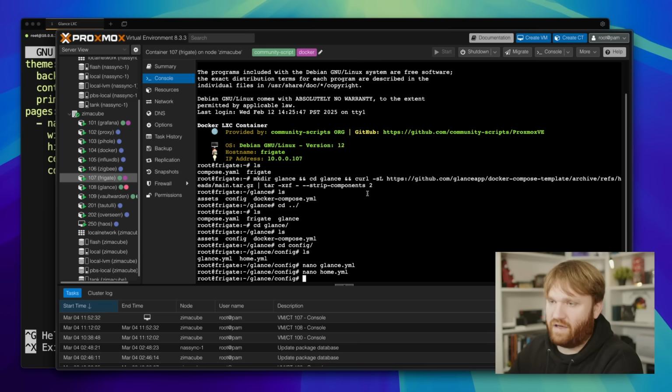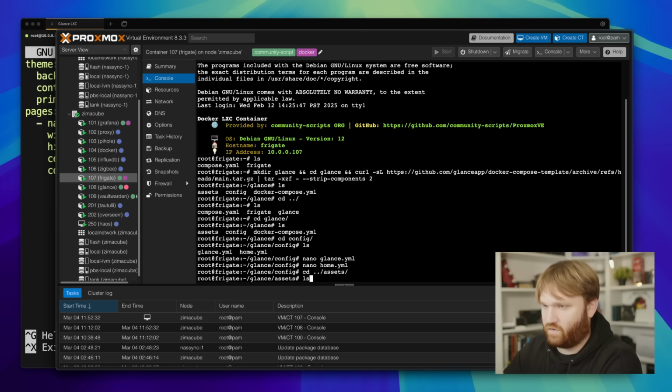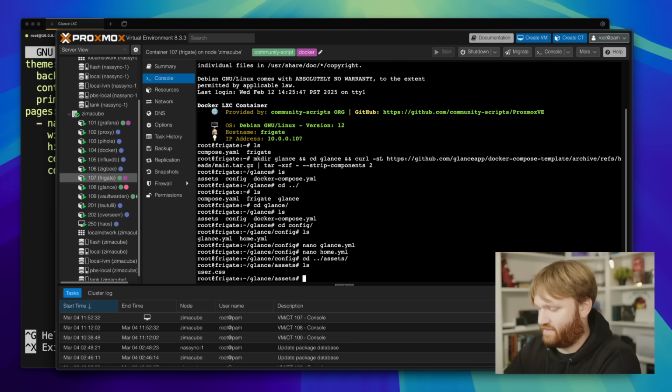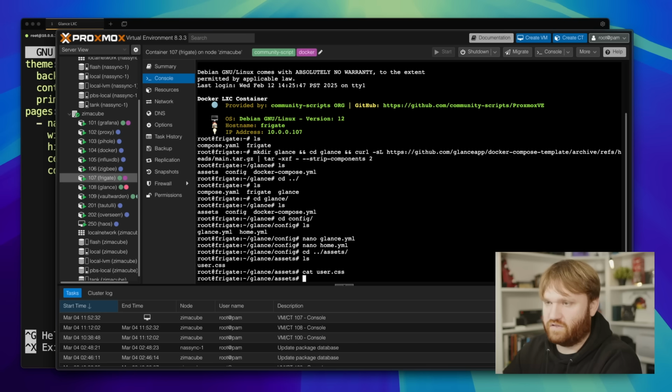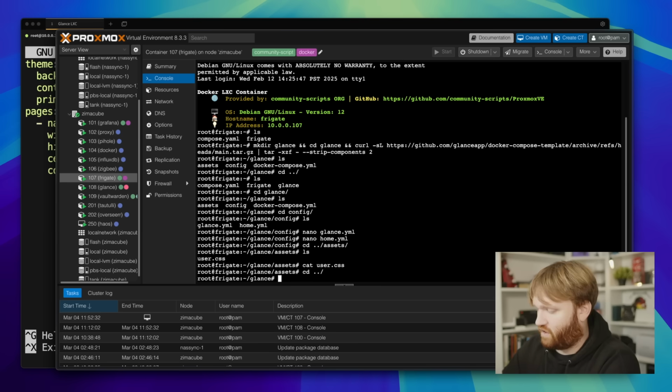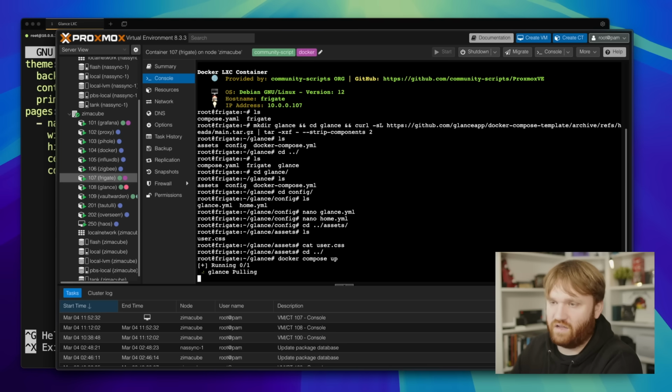So if I go out of there, and for giggles, let's check out that assets folder. And the only thing in there is that CSS. So if I preview it, it's empty. So I would just probably copy and paste the little configuration theme variables in there. And then all we really need to do is spin up that Docker container. So I'll do docker compose up. I'm going to run this without detached, just so we can kind of see the logs and whatnot.